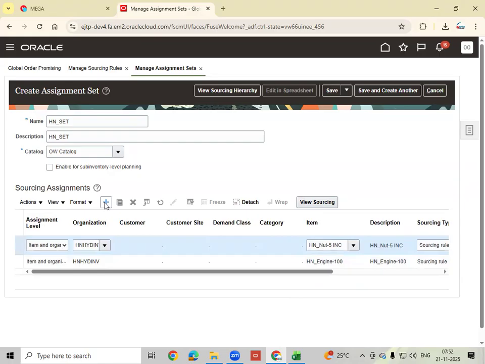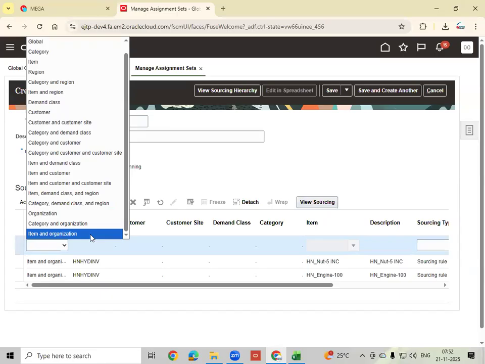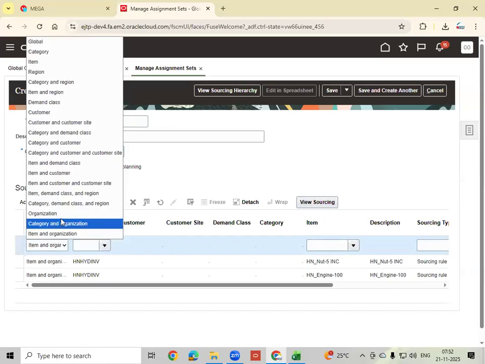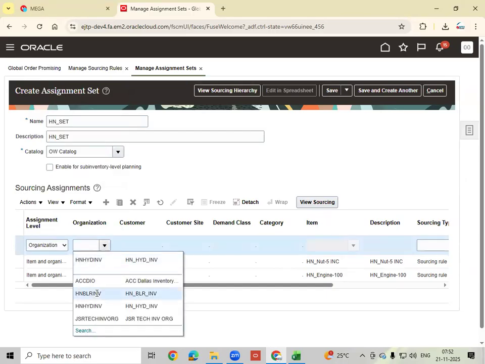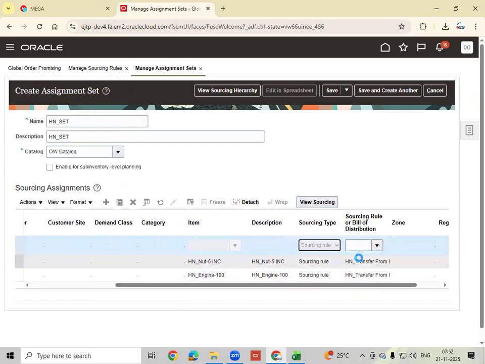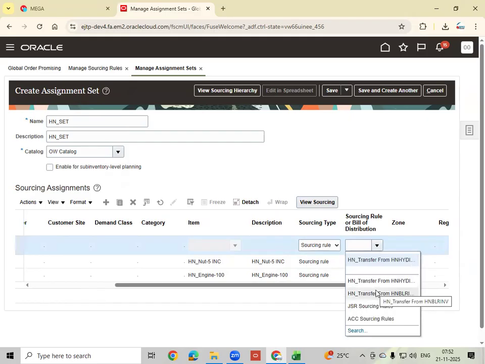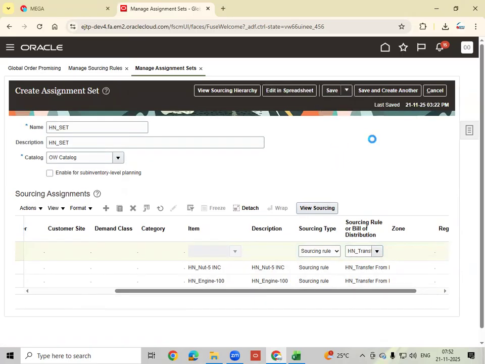Okay. See, whatever items are maintained in Bangalore, one time, immediately I should maintain. So this is enough like this. All items now come under this sourcing assignment. Like this. So here I selected item-wise, here I selected organization-wise. Save. Save and close.